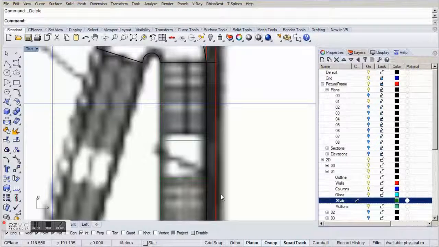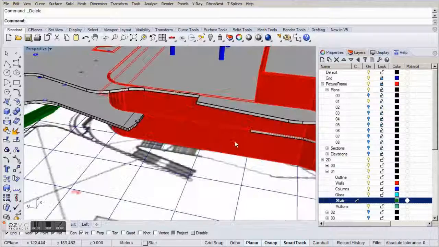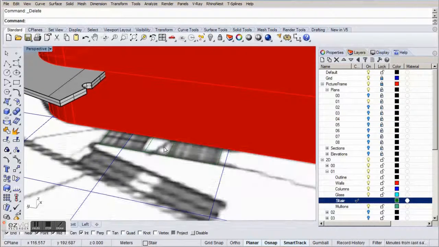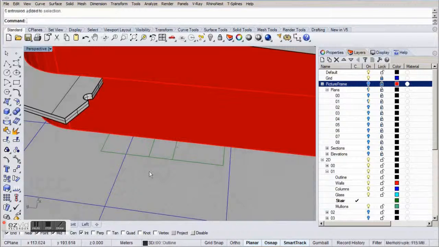Alright, let's move to the 3D view and let's move those rectangles to the right height. Let's also turn off the picture frame temporarily, so it's a little bit easier to draw. So let's select the rectangles and move them to the right height, which is going to be from the first to the second floor.